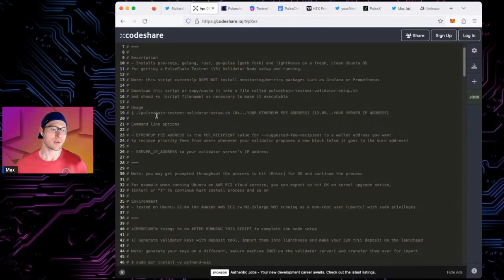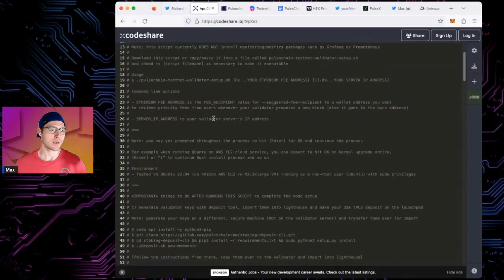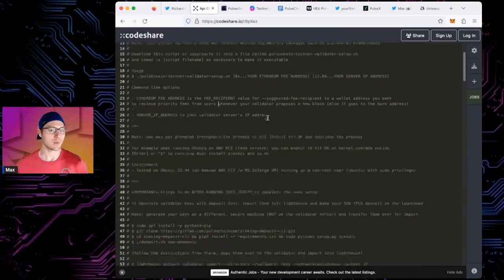So here's the usage. You use ./, which means run this file. Then this is where your Ethereum fee address goes, where you want the fees that your validator earns to go. And this is your server's IP address, used for things the client needs. Those are the only two specific things you need to tell the script in order for it to set things up properly. And again, these are the command line options, basically just what I said, and it elaborates on them a little bit more.